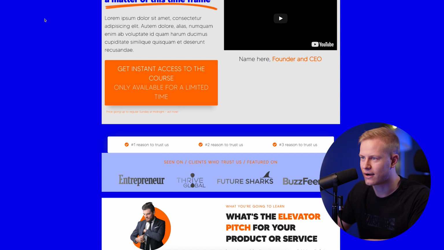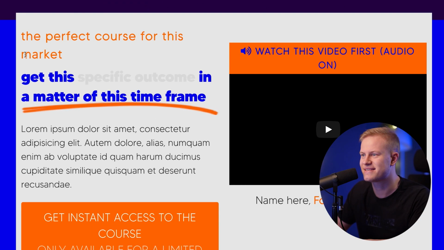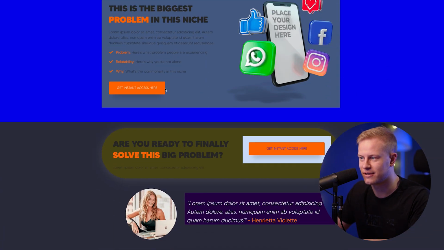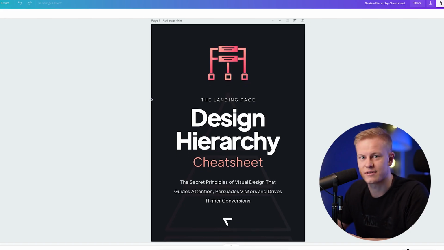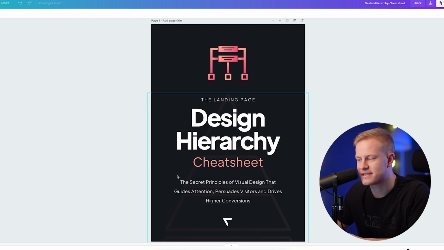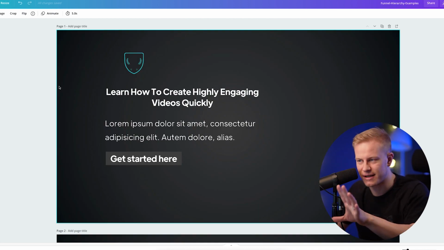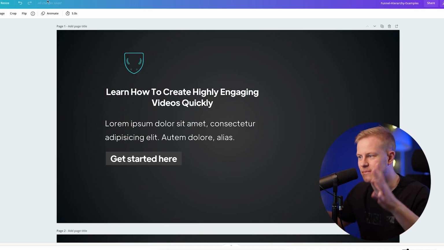And I literally reversed every single design principle that I teach. And you can see how ugly this is. I mean, everything from spacing to the text to color contrast, everything. This is unusable and it hurts my eyes and I need eye surgery right now. By the way, if you're in FulltimeFunnelDesigner, we just uploaded the design hierarchy cheat sheet, the secret principle of visual design that guides attention, persuades visitors and drives higher conversions. I want to give you first a simple example here, and then I'll show you more in-depth, like before and after on the landing page.